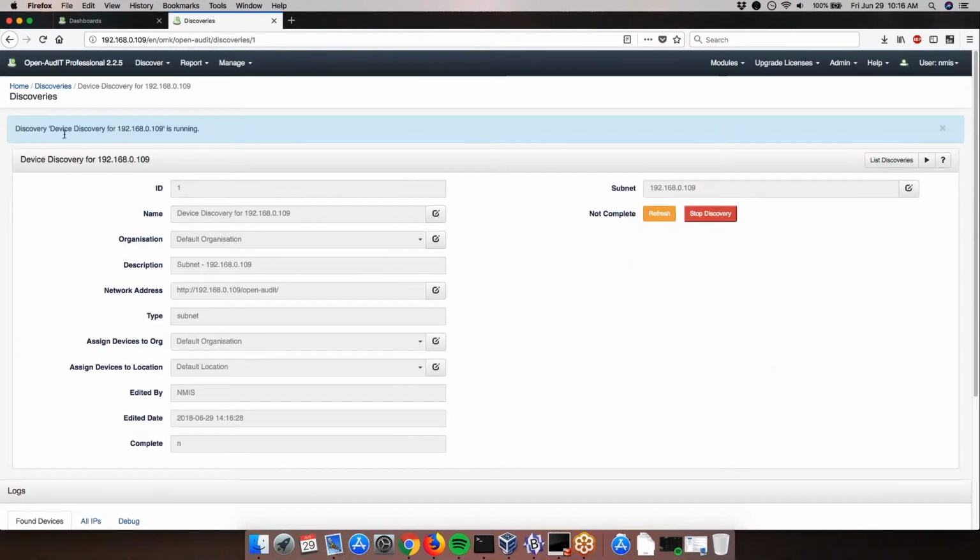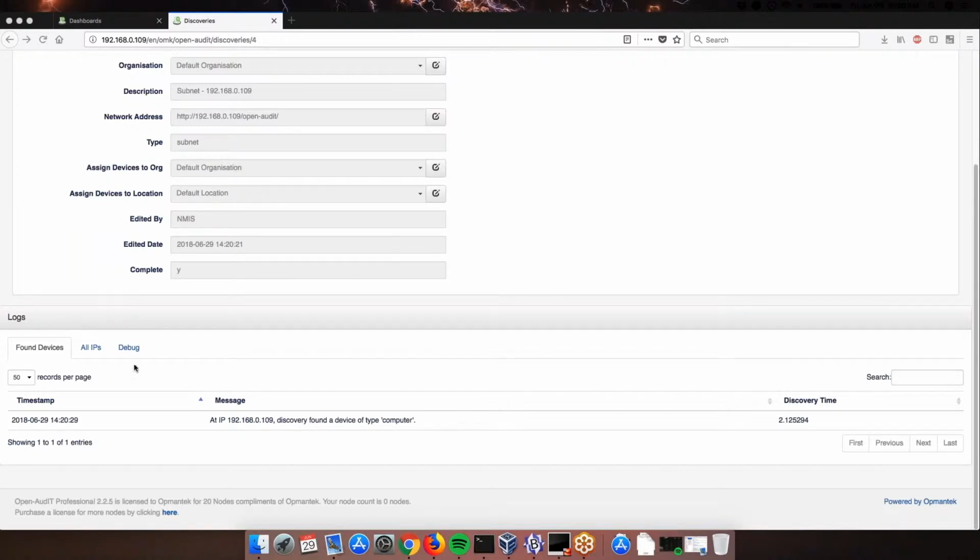You'll see a confirmation message at the top left here saying that the discovery is running for that IP address. Give it a few seconds and then click on refresh. After you click refresh, scroll down to the bottom of the screen and you should see some information start to populate. See down here, it says it has found the device of type computer, which it is a computer.